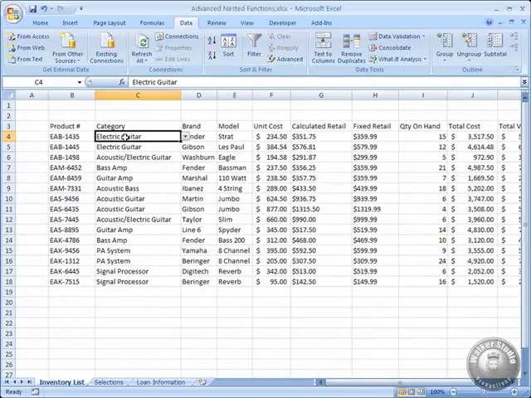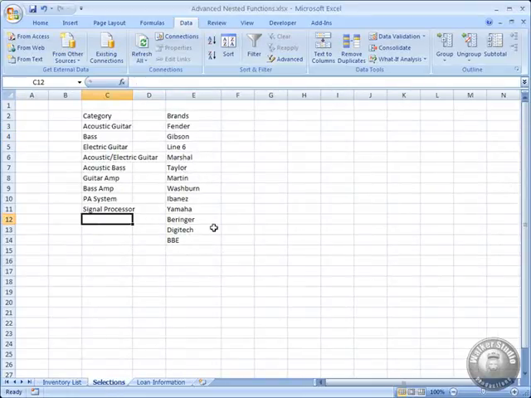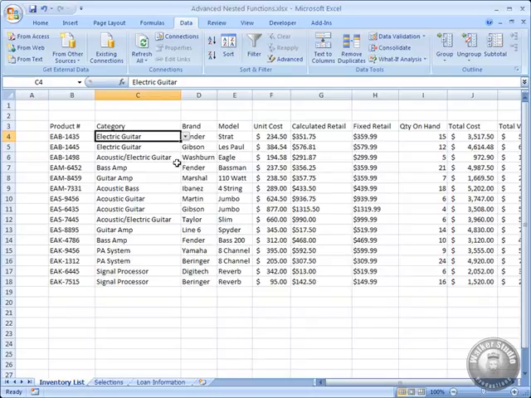We are pulling the categories and the brands. We're pulling that information from a different sheet, and that allows for dynamic list creation. I can change the values here, and when I go over to my inventory list and click the drop-down, I'll get that new updated information. So lots of neat stuff.